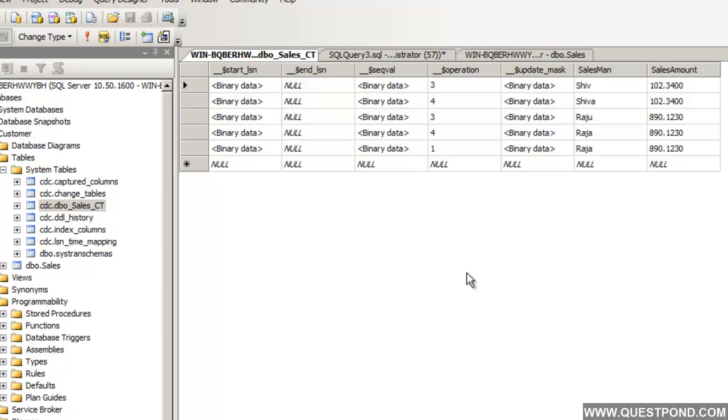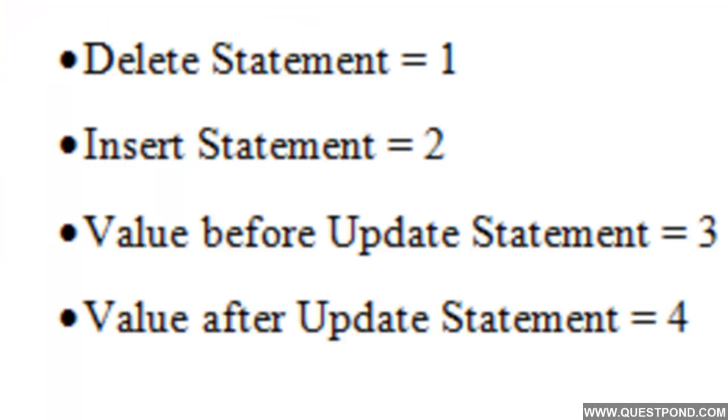Now there is one more important field in this table here called the operation field. This operation field helps you to track what kind of activity has happened when this transaction occurred. In other words, was it an insert operation, was it a delete operation, or was it an update operation? What exactly was the operation on the data?